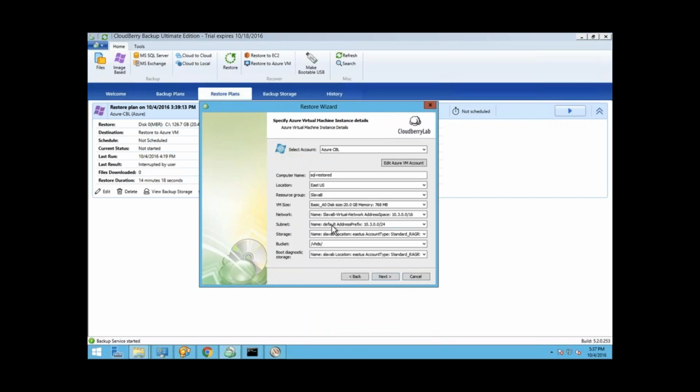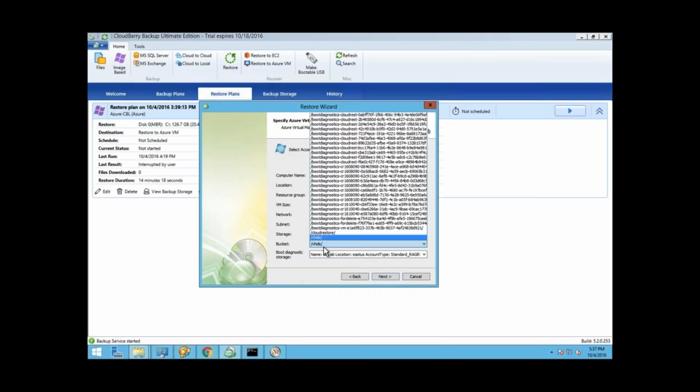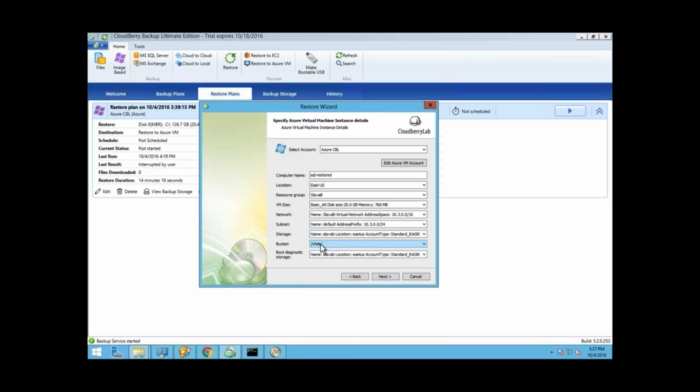Network and subnet are quite important. When you restore your service, you place this virtual machine in that network, and we just fetch this information and give you the option to select the network and subnet to work with. Then the storage, the bucket where we want to place the VHD files, and the boot diagnostic information. Remember that BMP file, which shows the current state of your computer's screen right now.